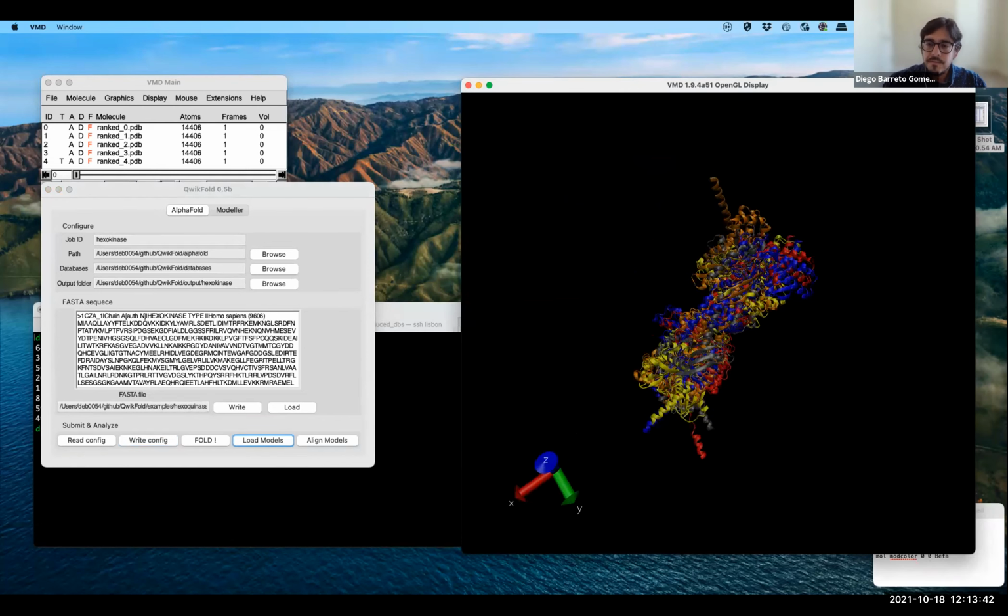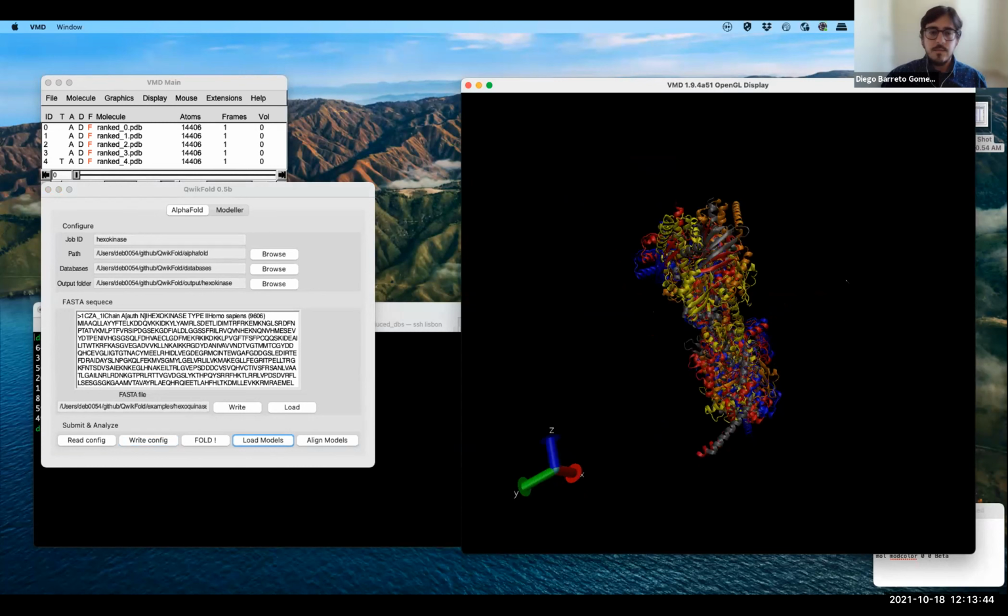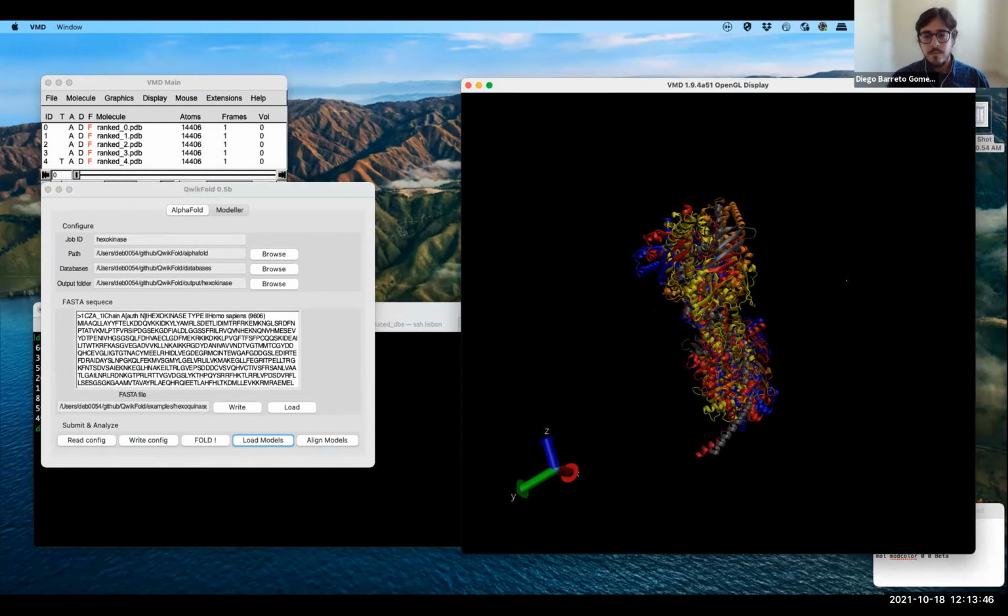So here are 5 models. In this run, by default, we use all the 5 parameter sets included in Alphafold. So it builds 5 models, and it ranks the models based on the quality. There's a quality estimate, the pLDDT, and it gives them to you. Then just a quick alignment.